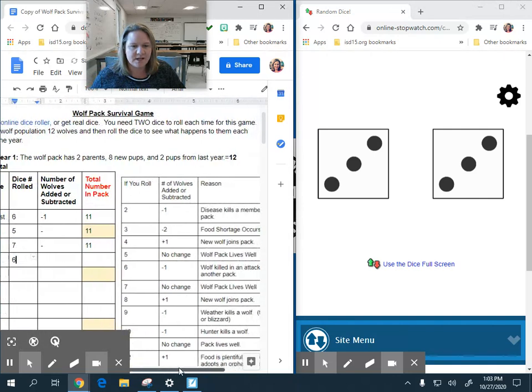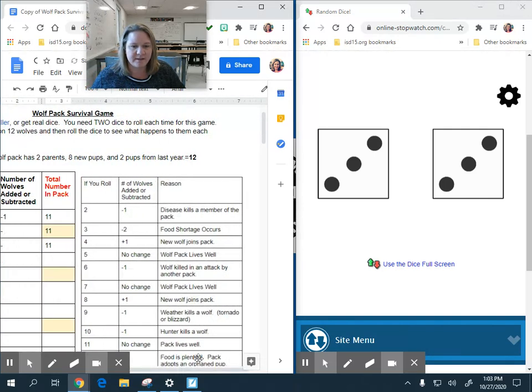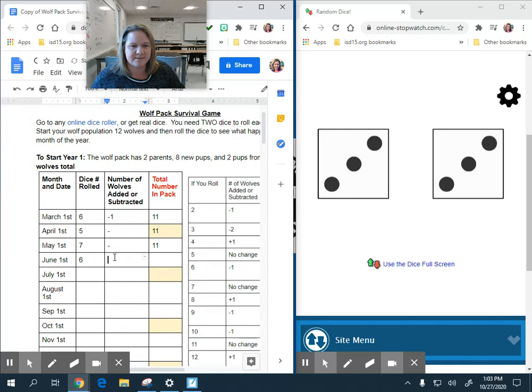Again, I'll go look in the chart. 6, I have a wolf killed by another pack. Again, I'm rolling a lot of 6s. So that would be a -1. So now my wolf pack is down to 10.